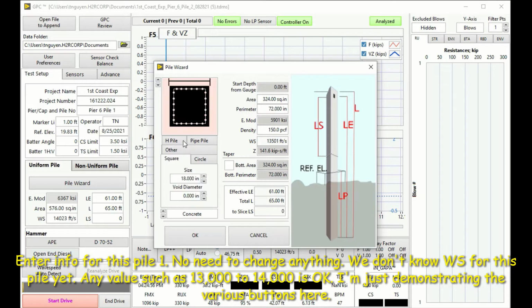On the concrete pi, you can use this wizard to help you. The default wave speed 13.5, which is okay for now.